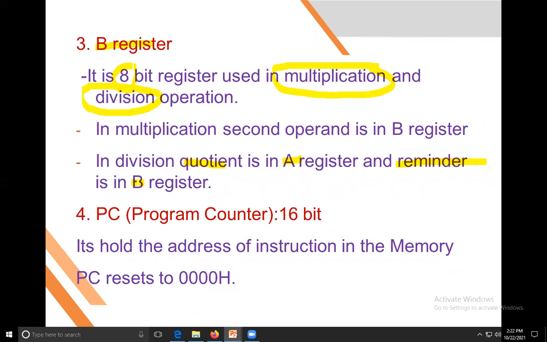So see the difference between 8085 and 8051. In 8085, there is a register pair, but in 8051, there are no register pairs. Register A and register B are used for such calculations. So this is the next point for the B register: the quotient is in A and the remainder is in register B.